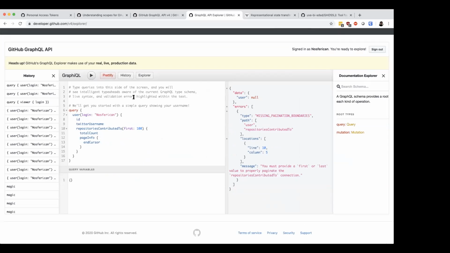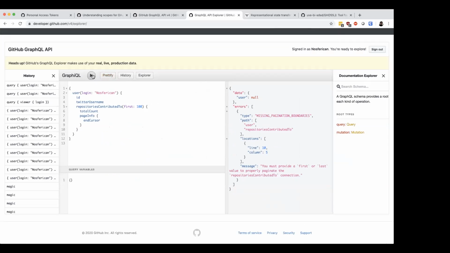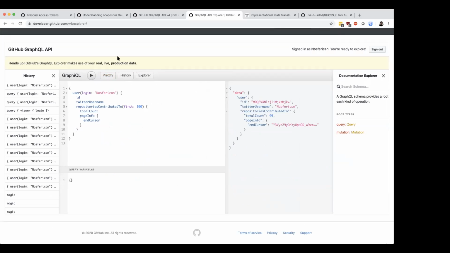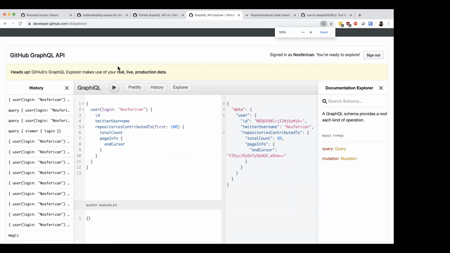I made it too small, right? Let's see if I can make that a little bigger. Is that good? Okay.